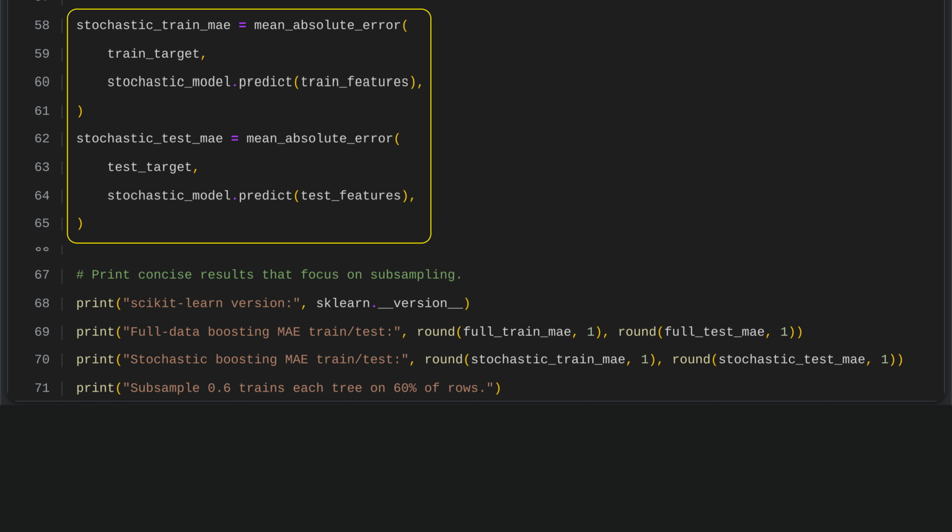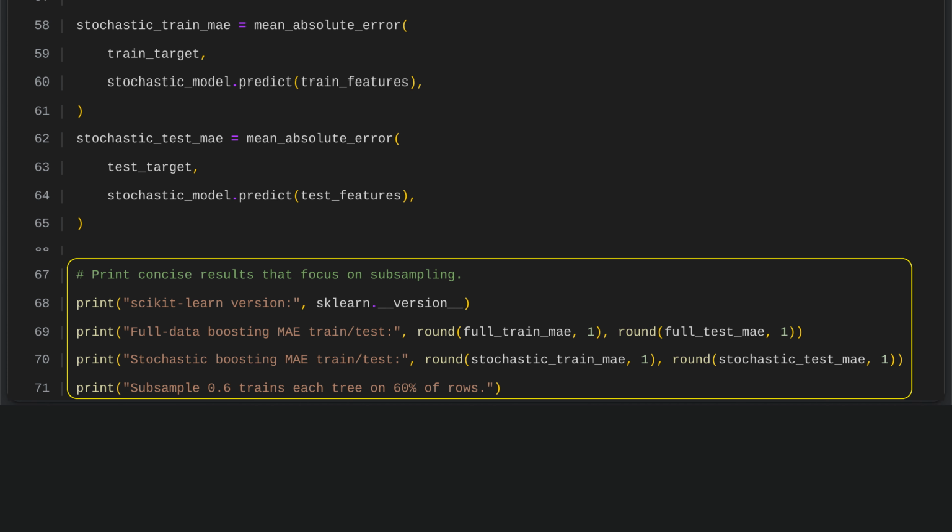We use mean absolute error to evaluate the stochastic model on both training and test data. It shows the average size of the prediction errors compared with the actual values, regardless of direction. The training score reflects how well the model fits known data, while the test score indicates how well it generalizes to unseen data. The output first checks the Scikit-Learn version to support compatibility and reproducibility.